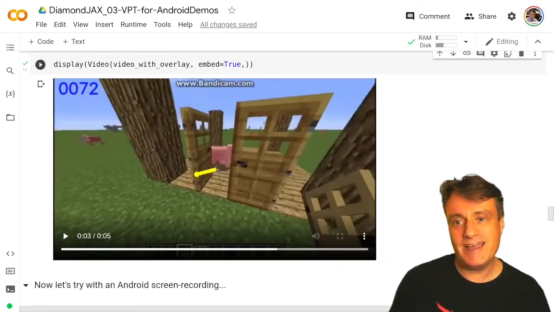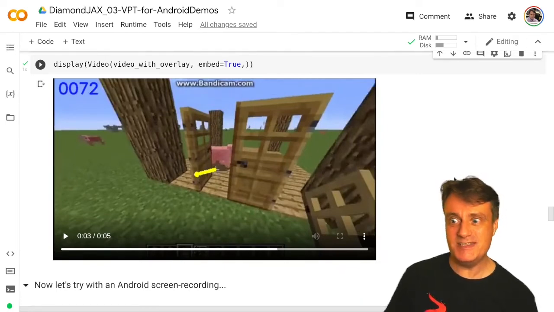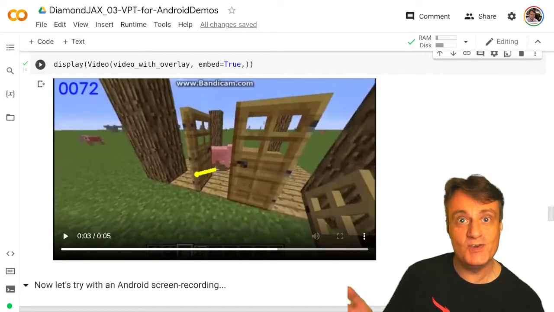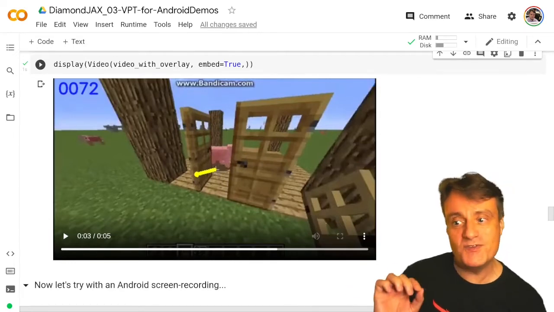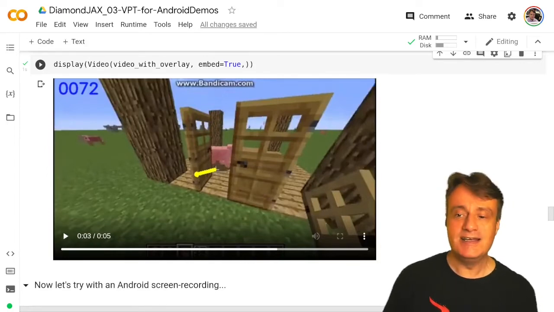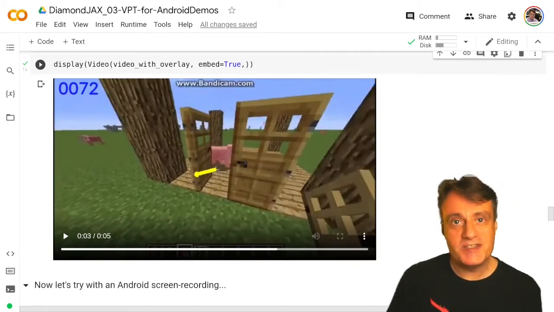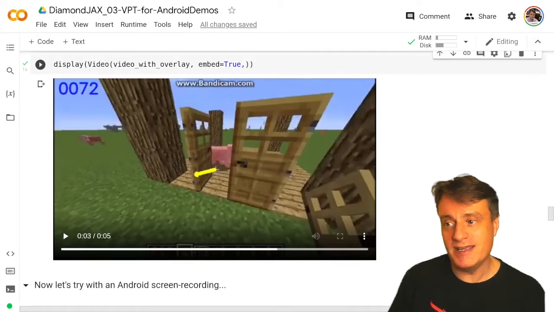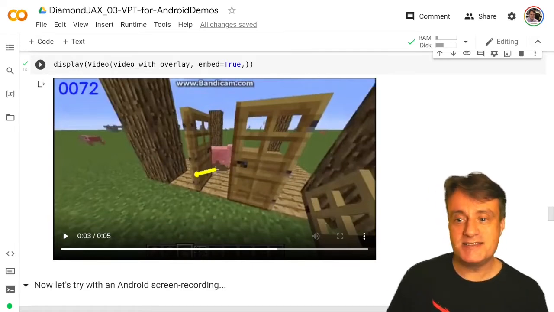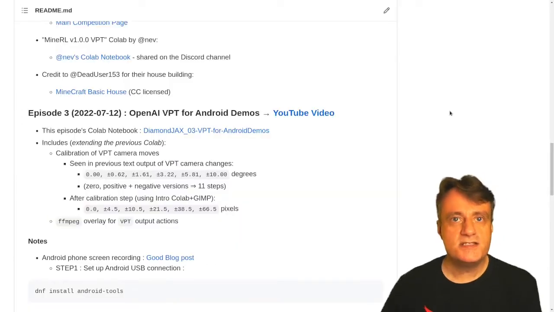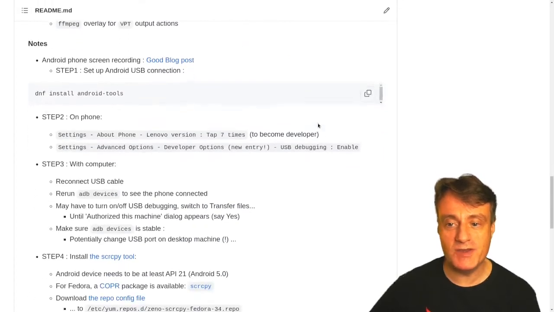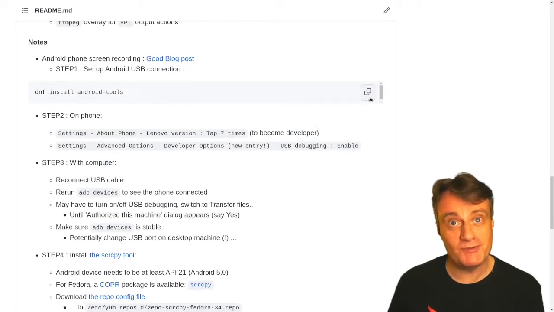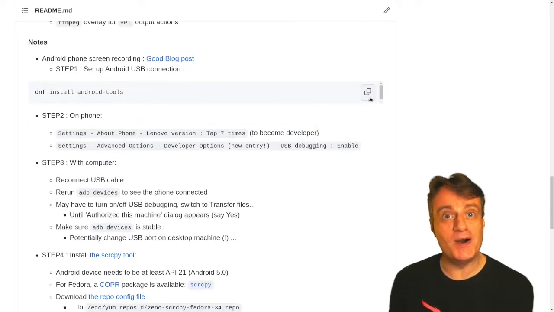Now, building a house isn't exactly what VPT is designed to do, and it's actually not one of the BASALT tasks. Oh, sorry, it is one of the BASALT tasks, but very unlikely to do it in this way. So what I wanted to do is now try it on my Android phone and see whether I can actually get it to annotate some video there. So going back to the repo, you've actually got some notes here about how I would go about recording my Android phone on my Linux machine.